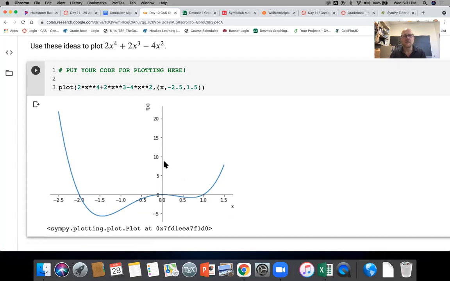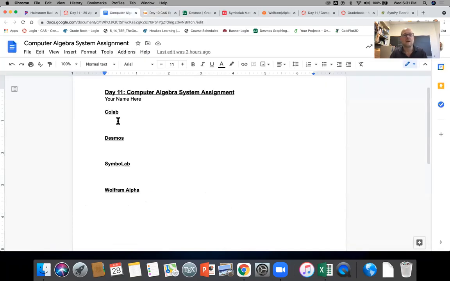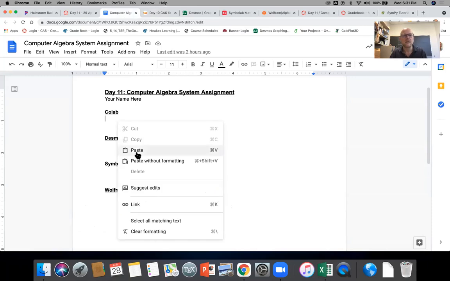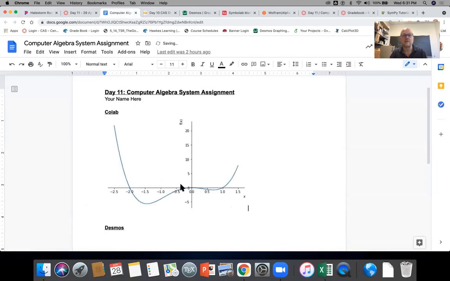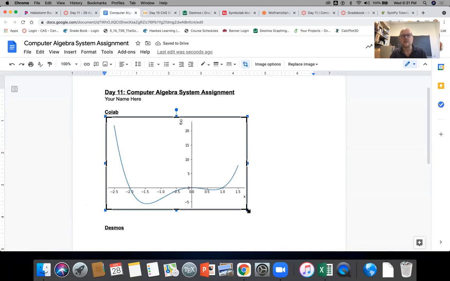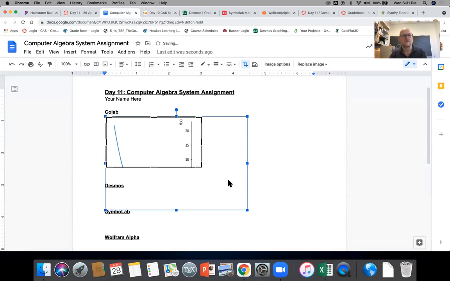Now you get that picture there, and if you right-click on it, I don't know if you can see my pop-up menu, but it has copy image as an option. I'm going to come over here to my Colab portion, right-click, and paste. Now I'm going to get that picture. And you can take that picture and make it smaller.